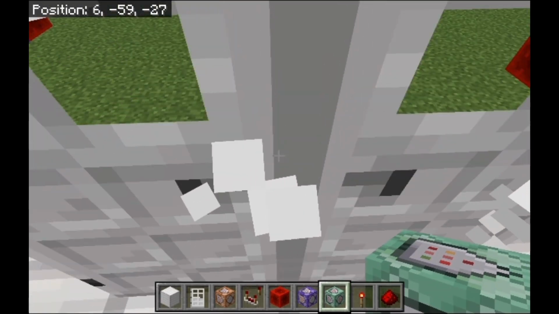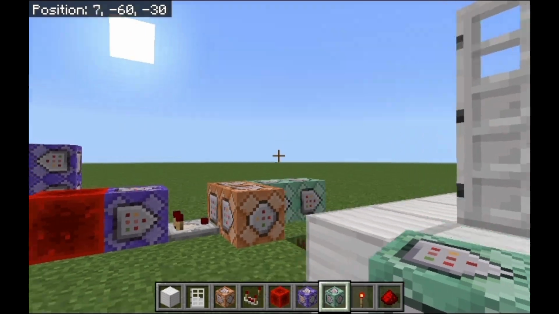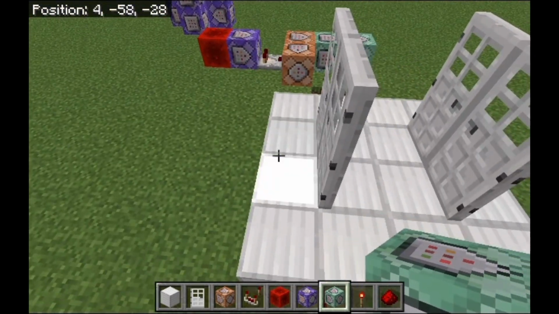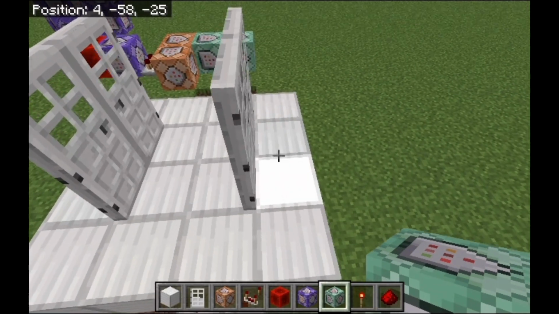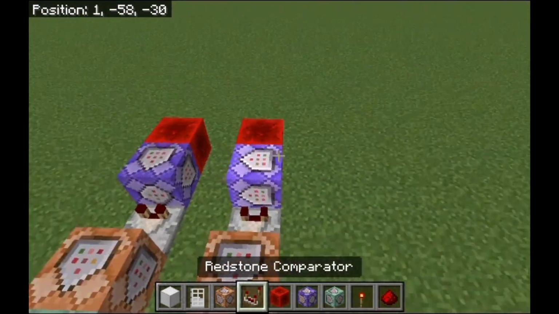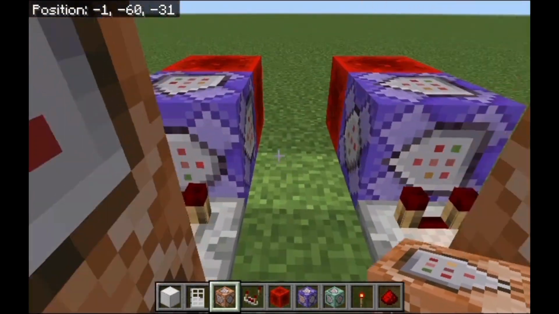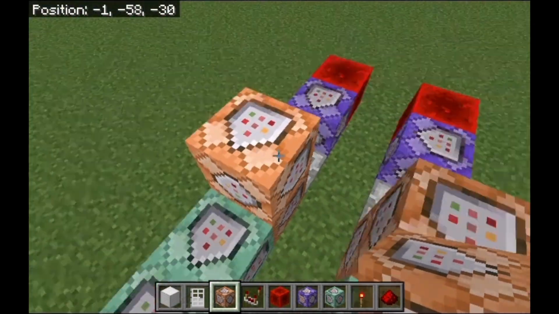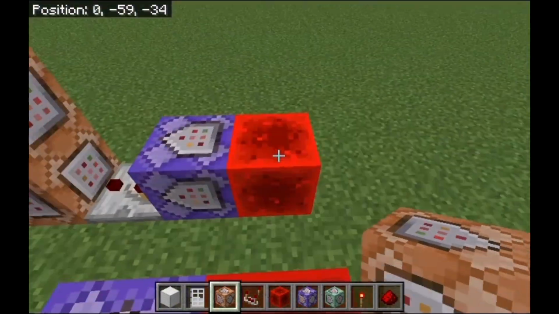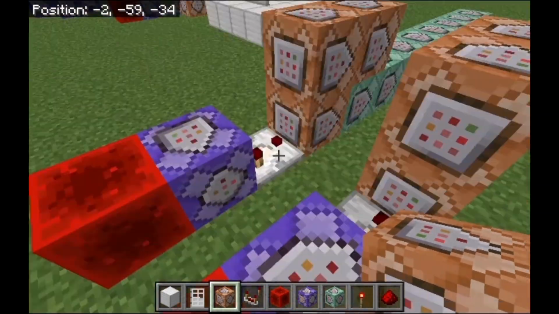So this is a working door, but if you're using this with multiple players, then of course some things will go wrong, because someone will stand over here and someone will stand over here, and that's not what we need. So what we're going to do is add two command blocks over here, because we want to delete both of these redstone blocks when a player enters that situation.